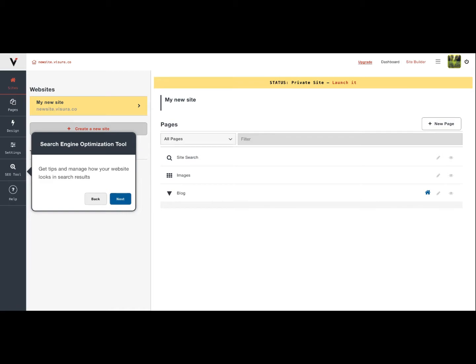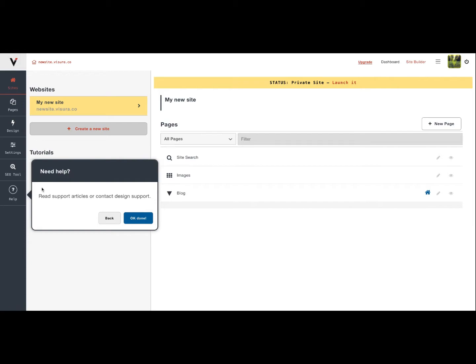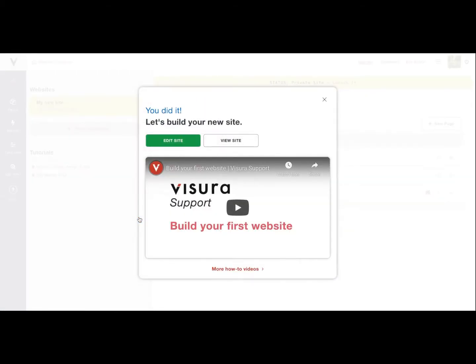If you need tips on SEO, you can check out this section here. It's also a good place to manage all of your site's metadata in one place. And here's a link to our support article for more help. You can always create a support ticket as well. All right, let's get started. This is the video you're watching now. Let's edit our website.